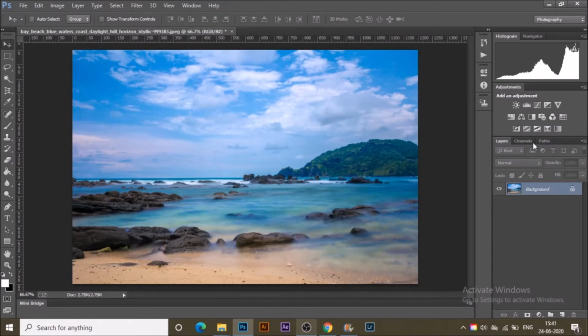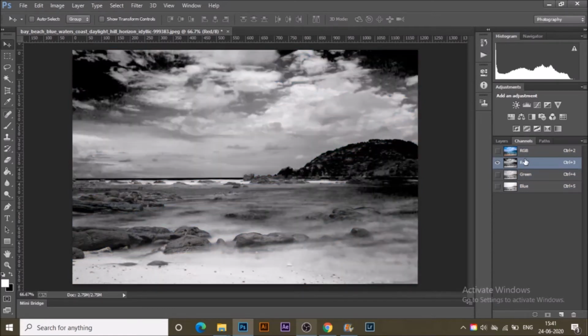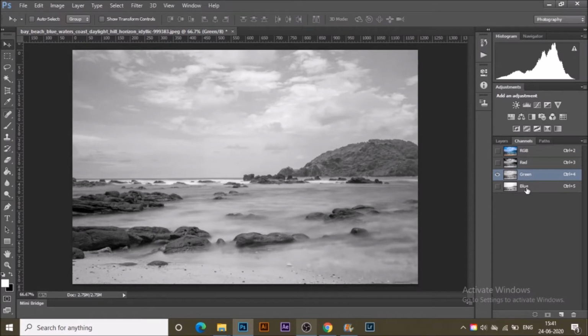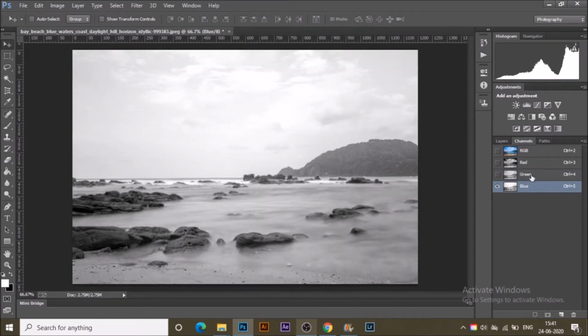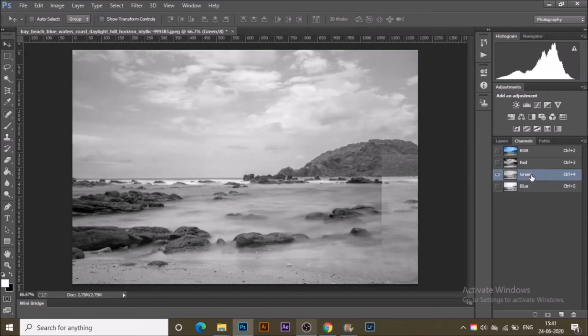Beyond the layers there is a Channels panel. Click on that, and you will see RGB, red, green, blue. If we click any of them, red, green or blue, you can see our photograph changing on screen, because it shows how that color is affecting the image. It shows where the green is higher or lower, where the red is a larger amount and where it is less.